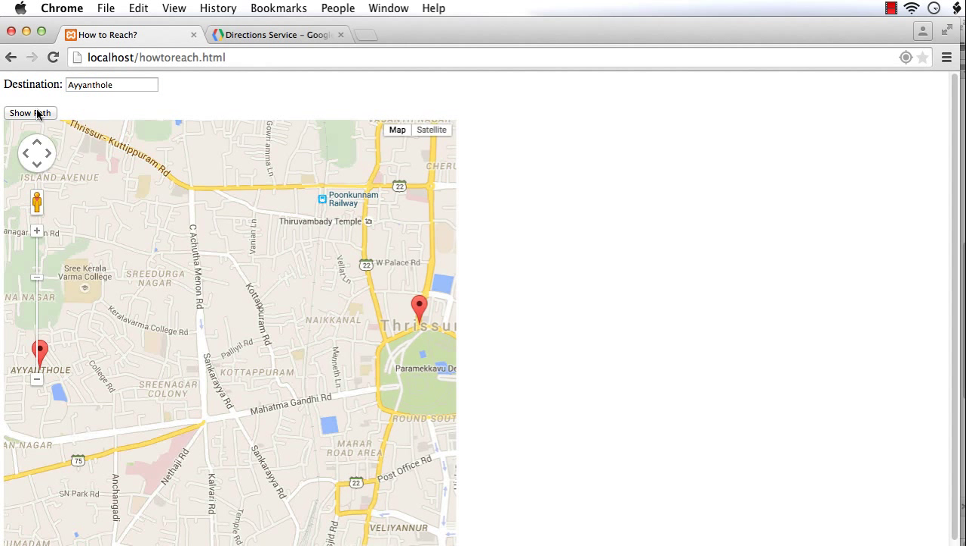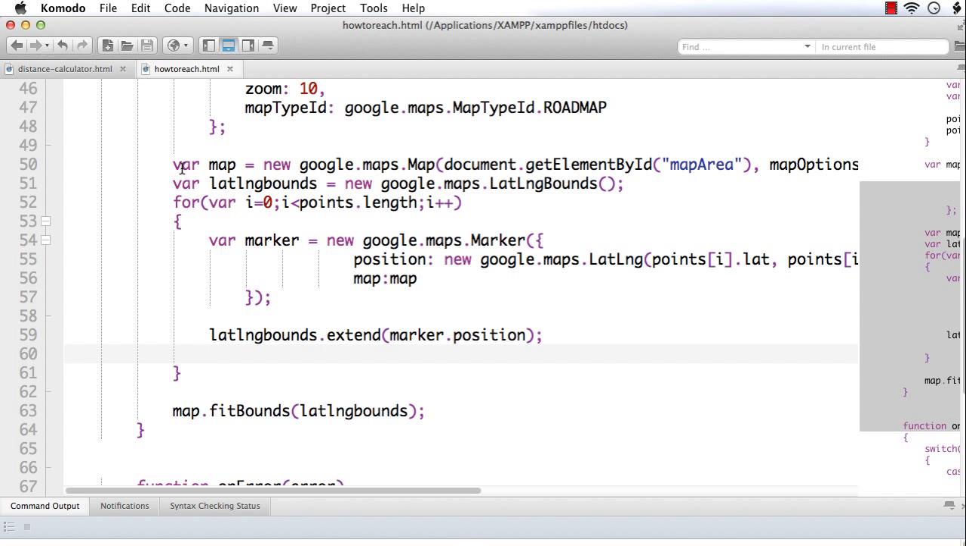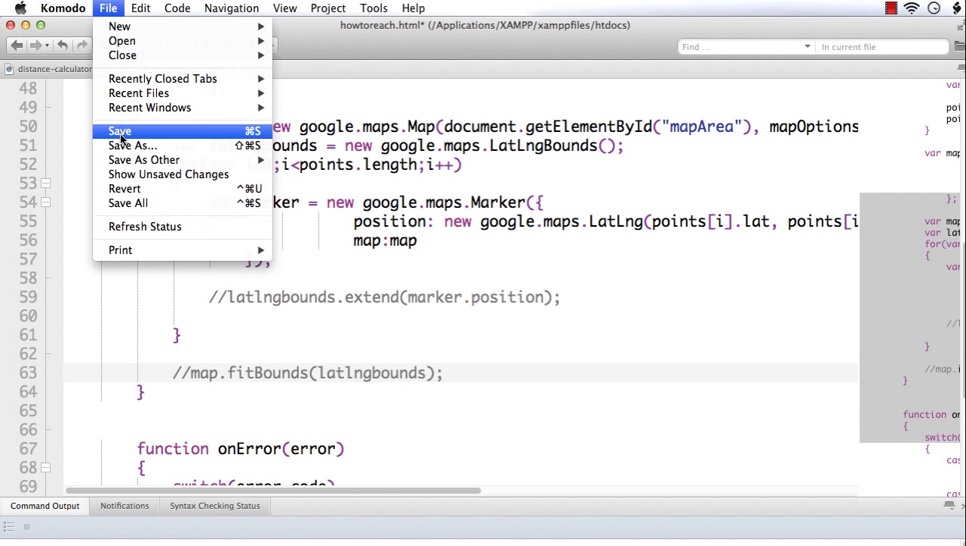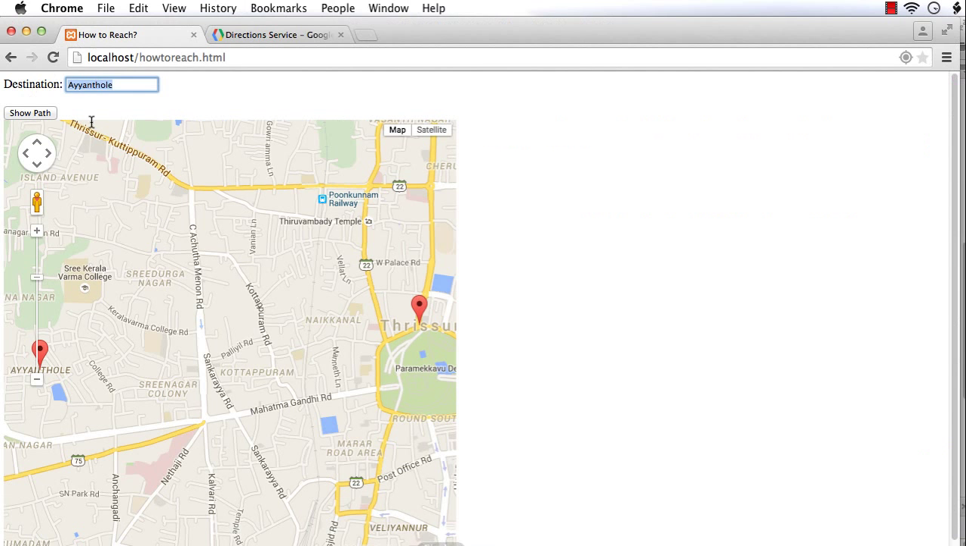Show path. See, both these locations are now included and the zoom level is a higher value because previously when we entered this value, these 2 points were shown very close to each other, if you remember. Let me show you. Let me just remove this code or comment it, and after that we will see how it is appearing.